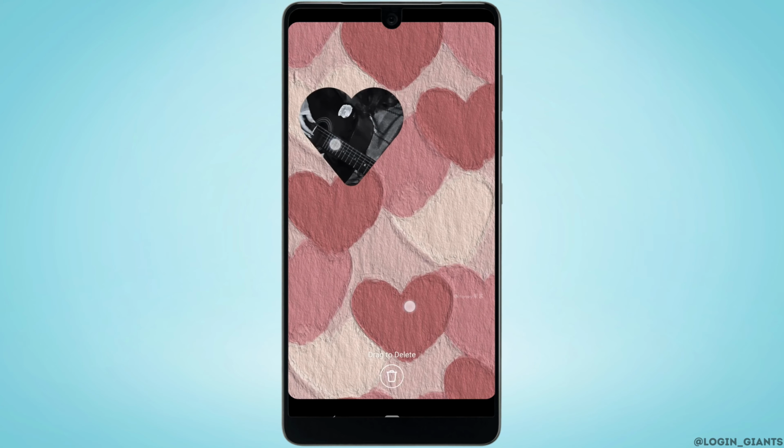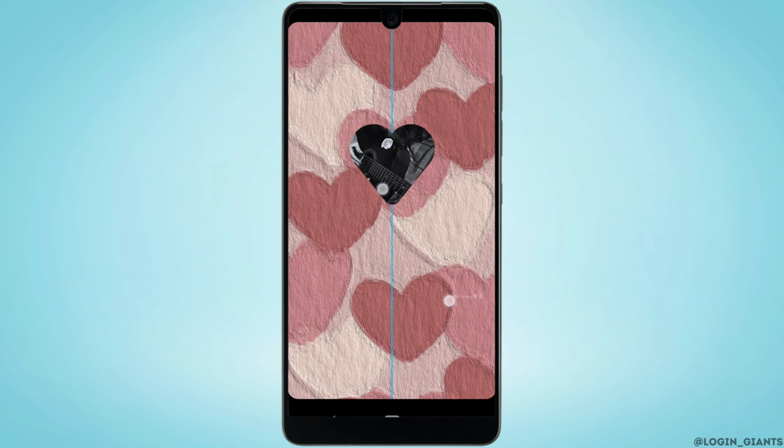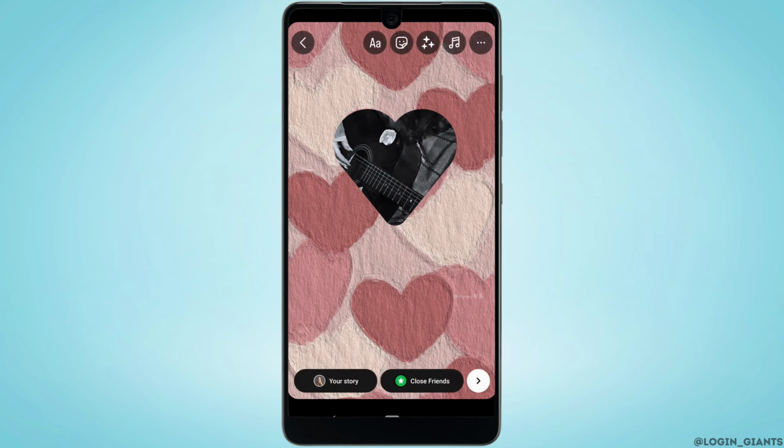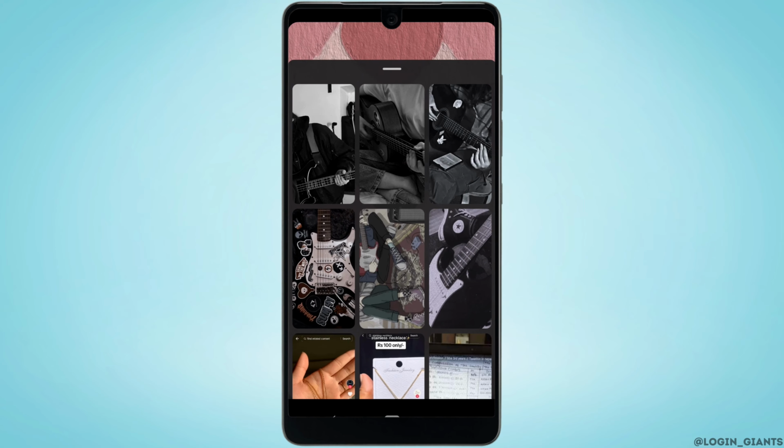Now you can simply resize and place this picture anywhere on the screen. Let me add it right here. There you go. Now with this similar process you can add more picture. Let me add one more photo.